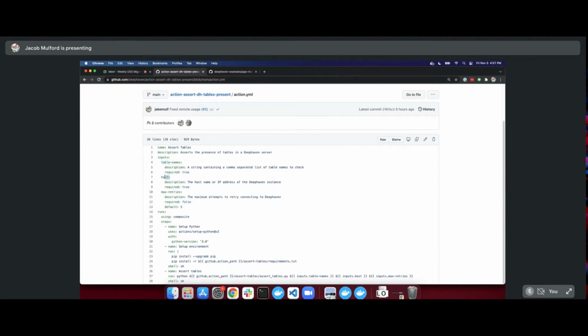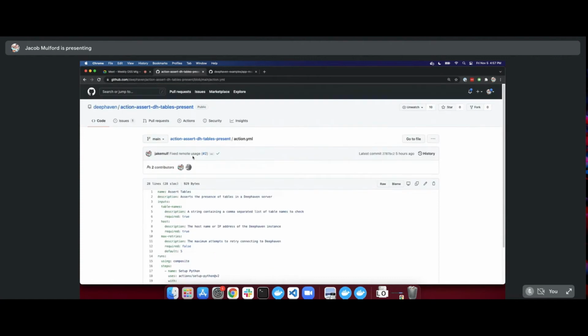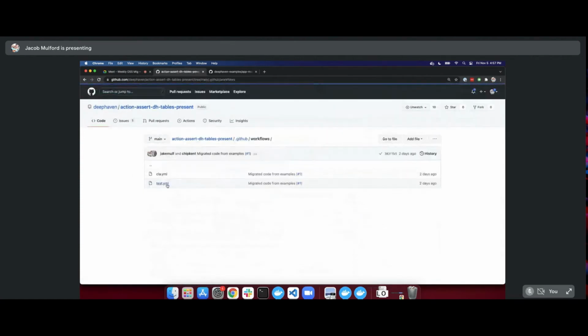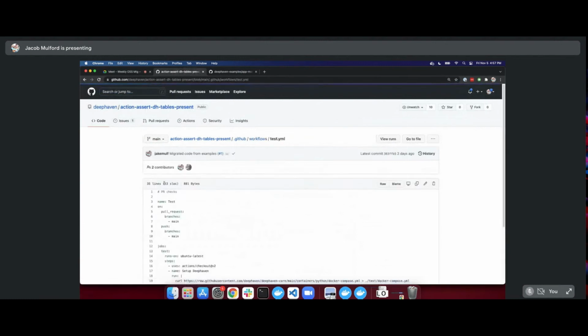And what this Python script does is it takes a comma-separated list of table names to assert, and the host that you're looking at. For Deephaven, typically this is going to be localhost if you're doing this in a CI/CD pipeline. And then also an optional max retries parameter, because the service might take some time to start up, so it gives a little buffer time for the action.